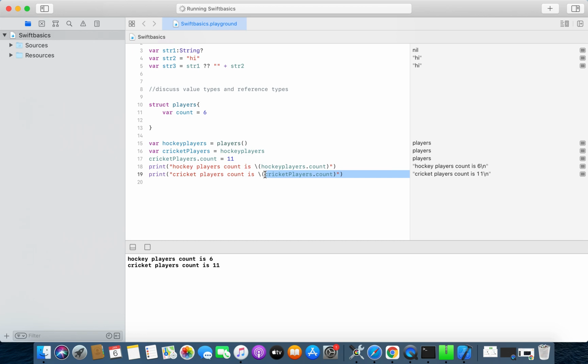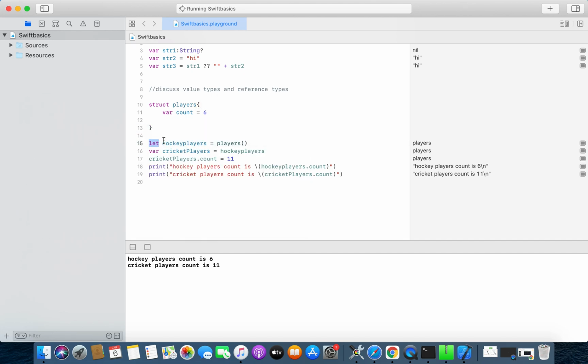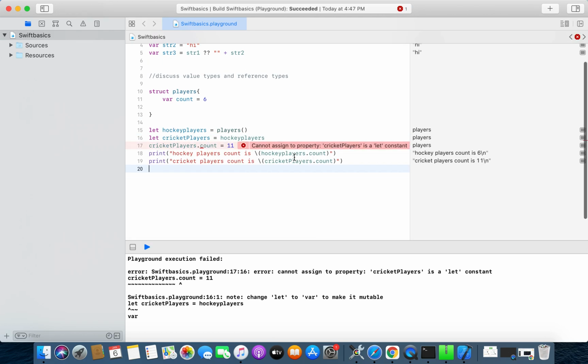Now let us try using the var keyword for this. We are going to discuss var. So we have used let for hockey player. We are not mutating the value of the hockey player, so we have used let for that. For the cricket player we are using var, because cricket player dot count is getting modified. So let me use let for cricket player also. Cannot assign to a property of cricket player: it is a let constant. So the count value is not getting assigned.